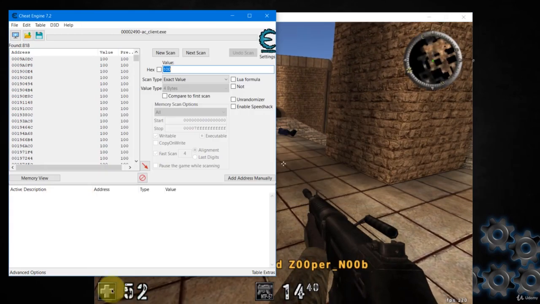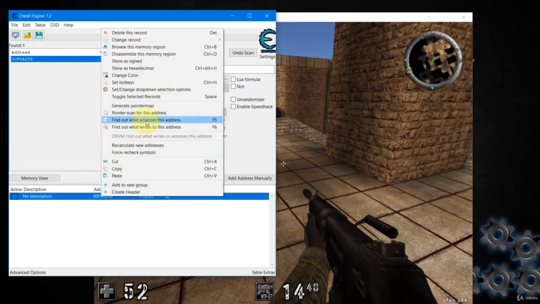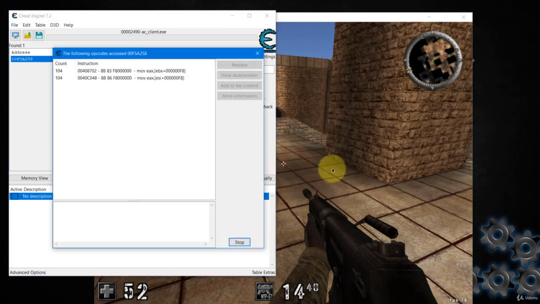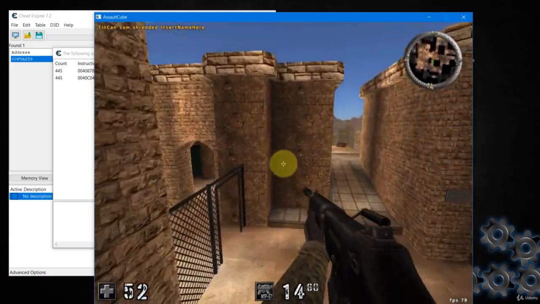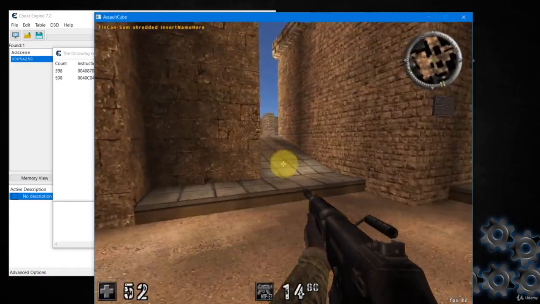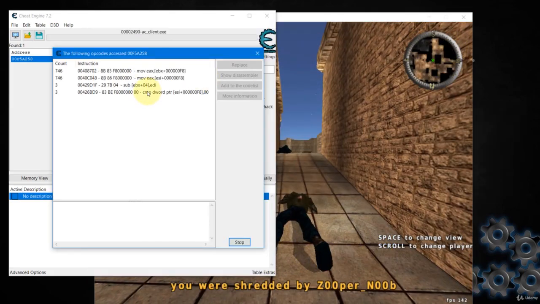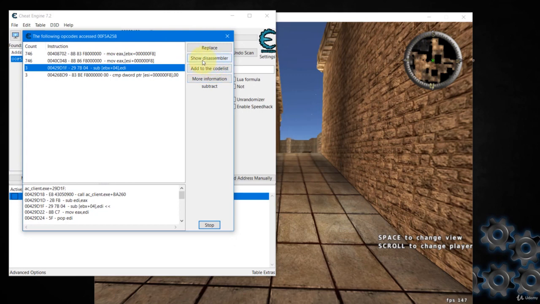Okay, so now we scan for 52 and we got the address of the health. Now we are going to right click and find out what accesses this address. So let's go and walk around and take some more damage or inflict some damage. Okay, so now we got this. This is what subtracts your health. SUB is for subtract.